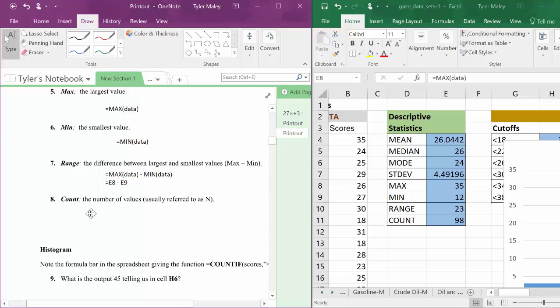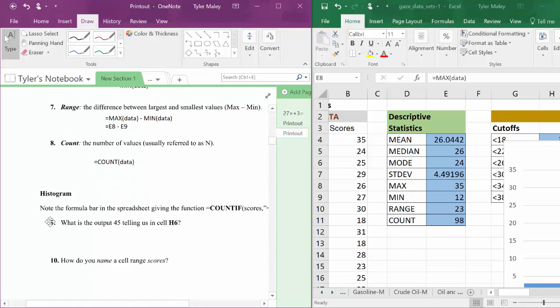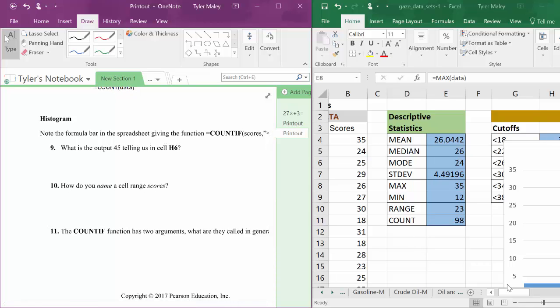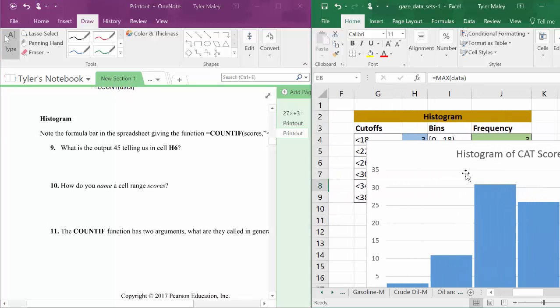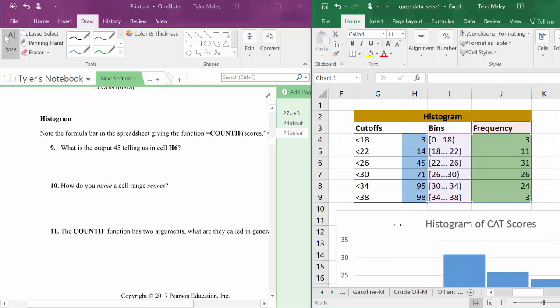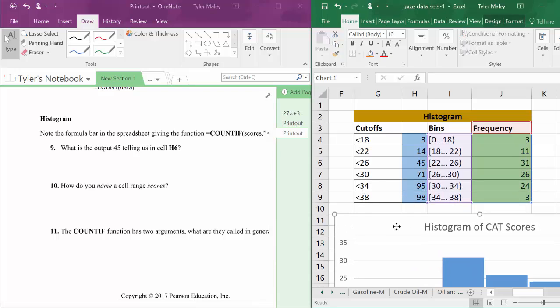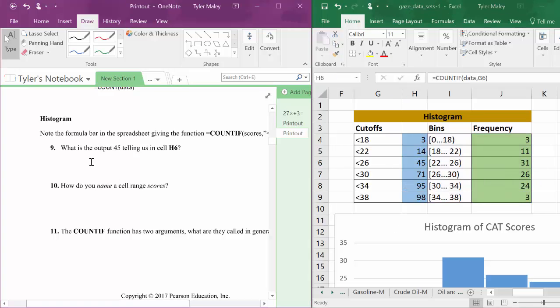So then to count, you would type in equals and then count, and then the range that you want to look at, right? We call it data, right? So then now what we're looking at, so for the histogram, what is the output 45 telling us in H6, right? So what this is telling us, if you remember, is the following. So this is telling us there are 45 scores less than 26, right? So it's counting how many cells are less than 26.